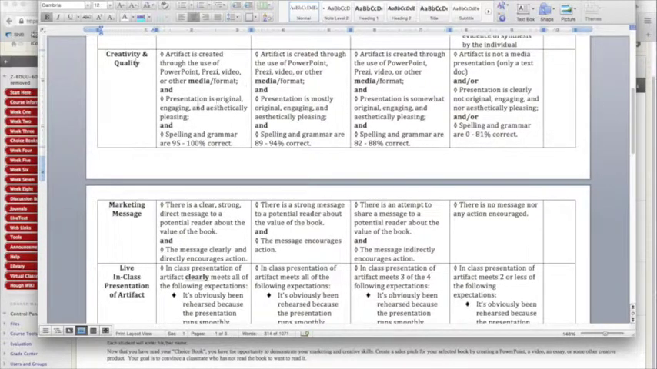So what are we looking for? That the marketing piece that you craft to other individuals involved in curriculum design and education, that you do make it some kind of media experience. Whether it's PowerPoint or Prezi or video or other media format, it's original, it's engaging, and it's aesthetically pleasing. Whatever text you have, the grammar and the spelling are correct.